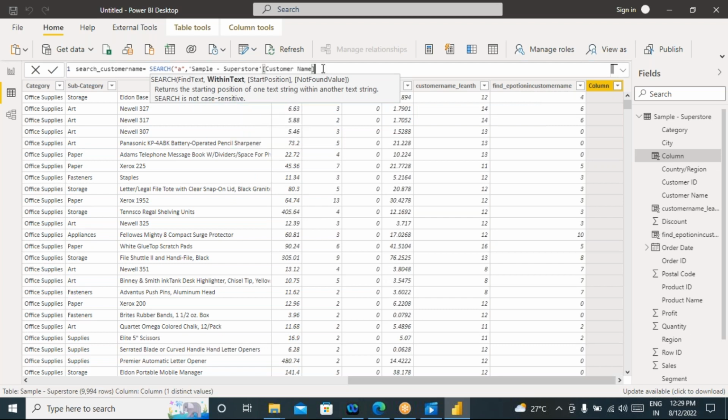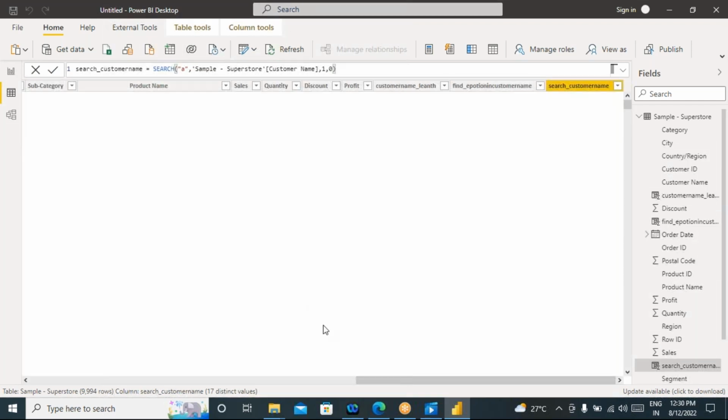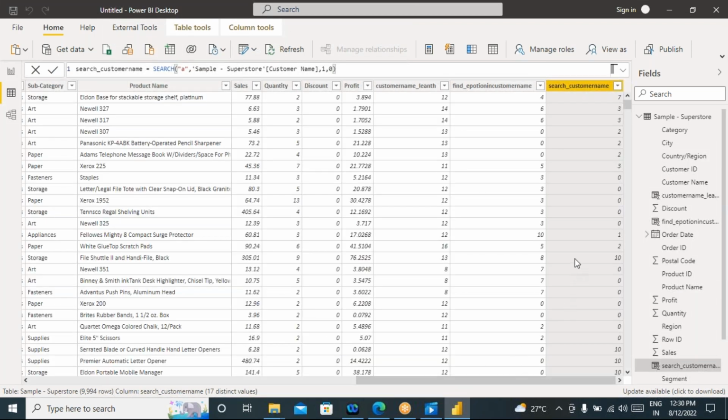Okay, customer name I can mention, and comma, the first A position 1 I want to be identified from the start, and if the A is not identified in the customer name, then I want to make it 0. Enter it. So you need to practice the DAX functions, then only you can remember them. Practice is the thing. So here you can see that in the 10th position you can find the A in the customer name.